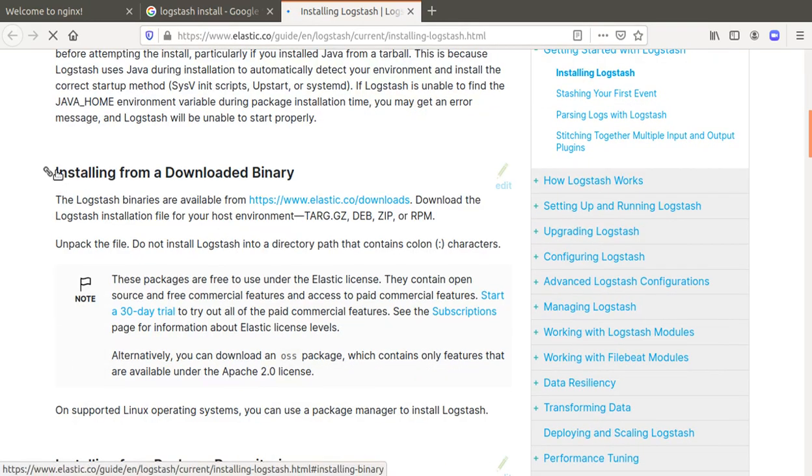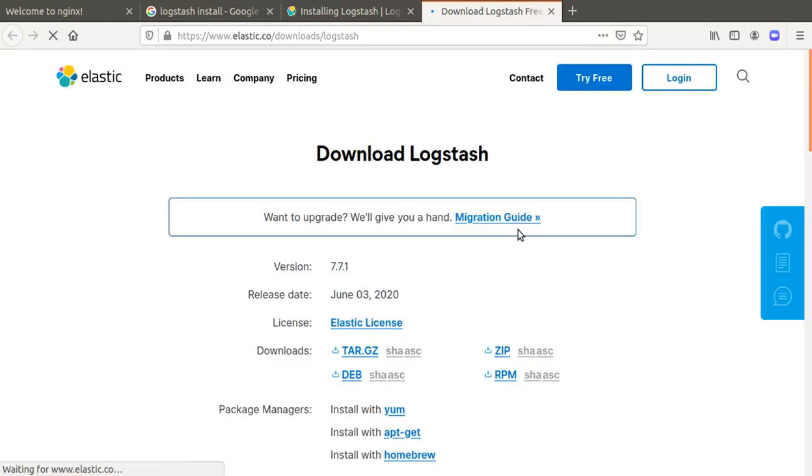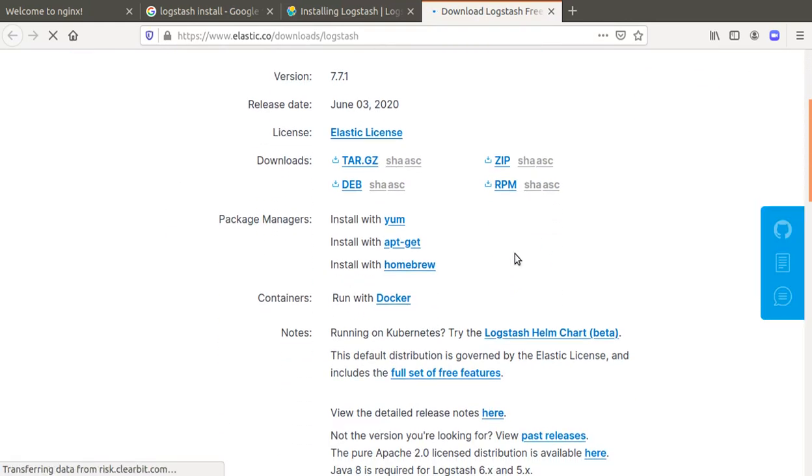Here you can see the option for installing from a downloaded binary. I am using an Ubuntu system, so I downloaded a Debian package. You can also download a tar file, zip file, or RPM file as per your requirement. I already downloaded and installed using the Debian package.